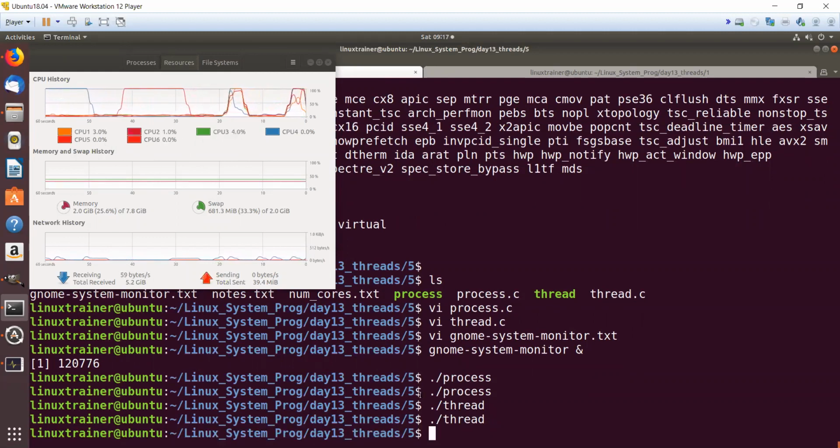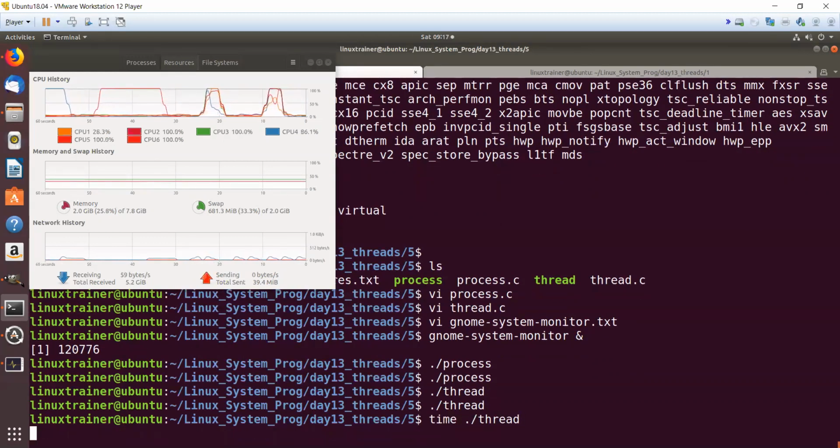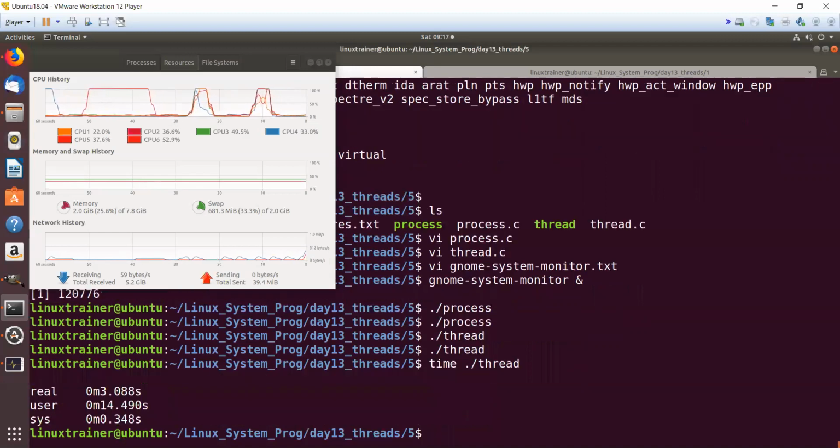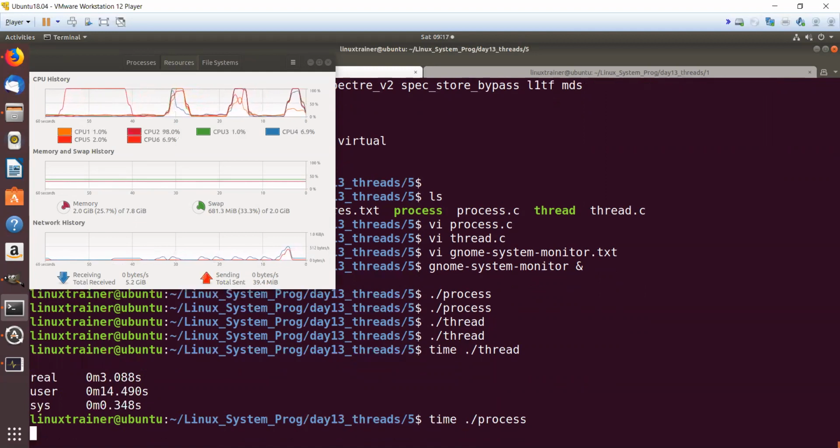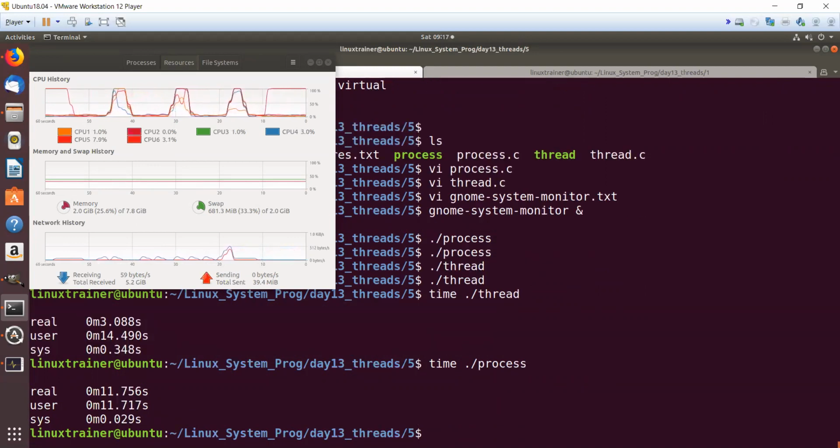And the application time is also very less. You can see the time of thread: 3 seconds, as against eleven seconds in the case of process. So you can see how using threads we have quicker output. Efficiently we are using all the hardware which we have here.